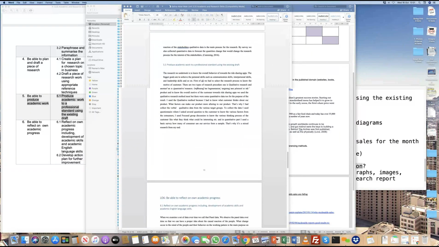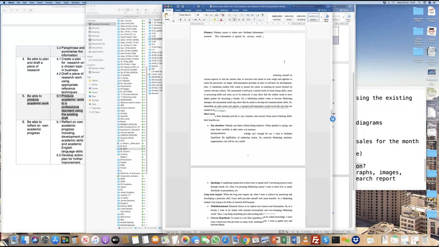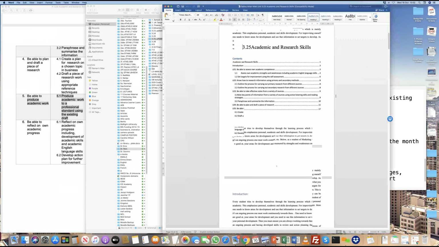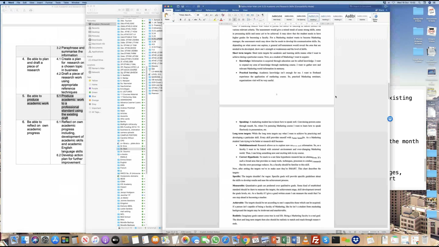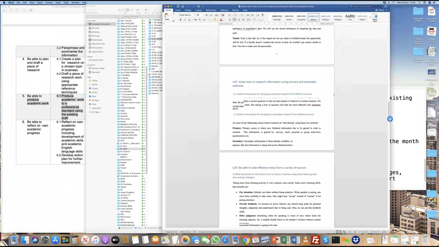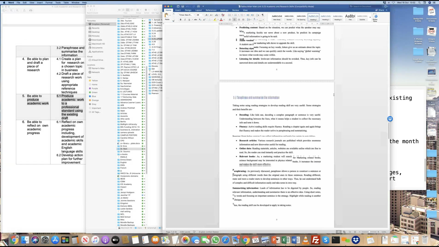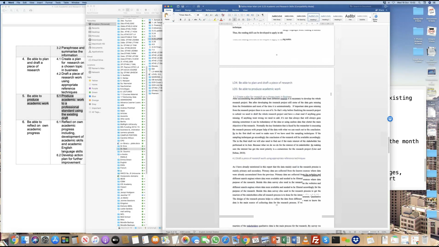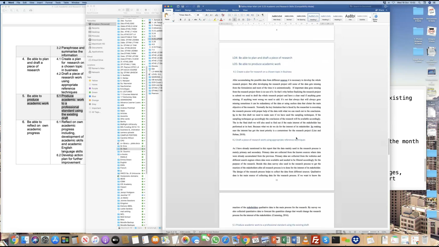Let me just share the screen and I'll do the work. 1 second. So here, if I show you an assignment which has been done by one of the learners on academic and research skills, if you see, and if I just scroll down to task 4 first, so that we can relate it. So in task 4, as you can see, the learner here has created a bit of a research topic and a plan.